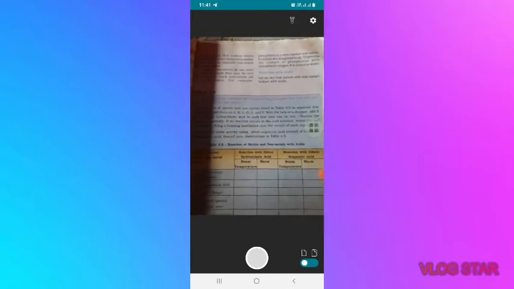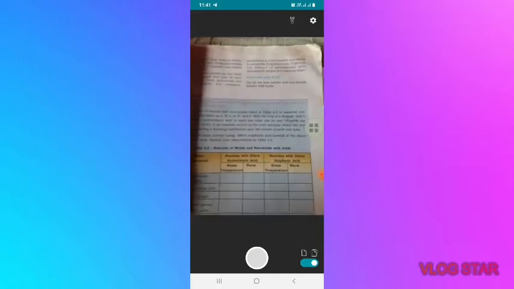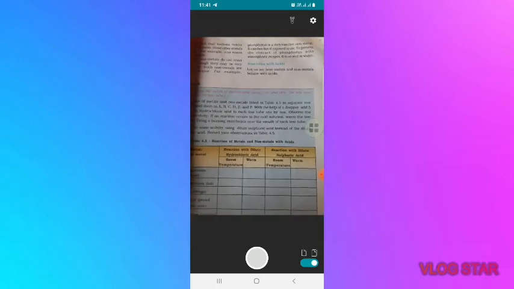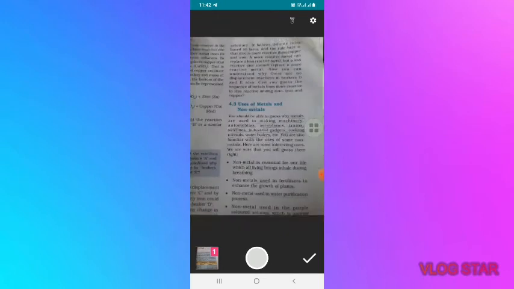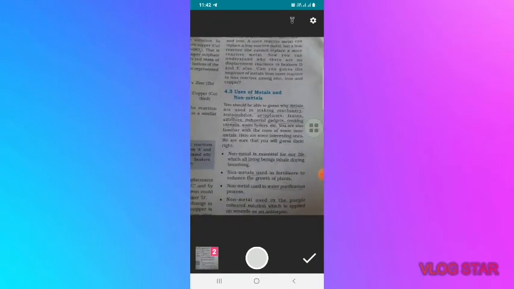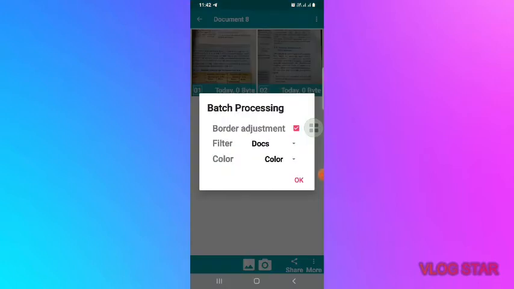If you want to make a multiple-photo PDF, tap this. If you have a single photo, tap this. I want multiple photos, so I tap this. Then if you want to take one more shot for your PDF, you can. Okay, take, and you can take more shots.